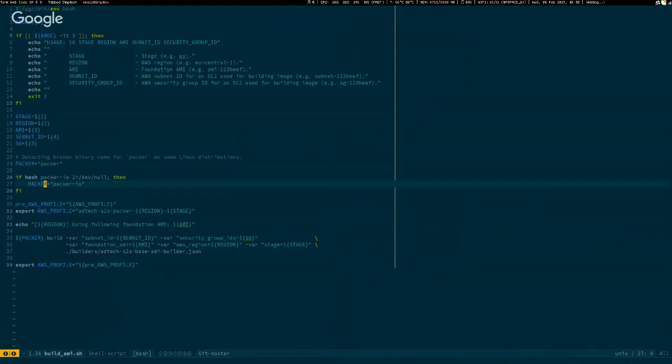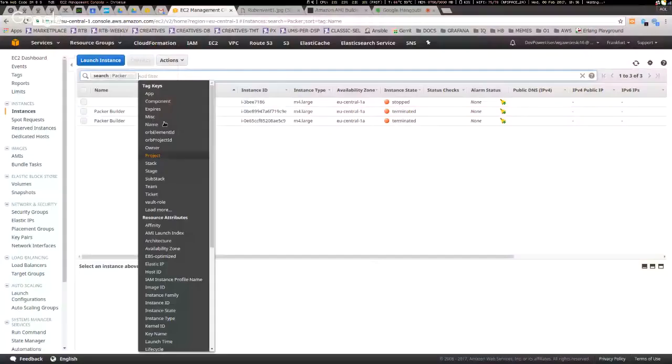One small thing: in some Linux distributions, including mine, Packer is not called Packer, it's called packer.io because there's a conflict. Like in Ubuntu with the other stuff, or Docker, yeah. So stupid thing, but you need to check and verify it. Then we are using the AdTech S2S Packer region and stage profile for Packer. And as I said, that requires creating previously a new IAM user and security keys. So if that will load, I will show you those credentials.